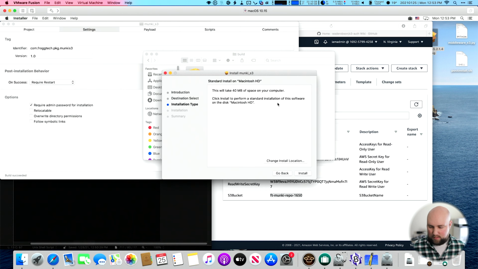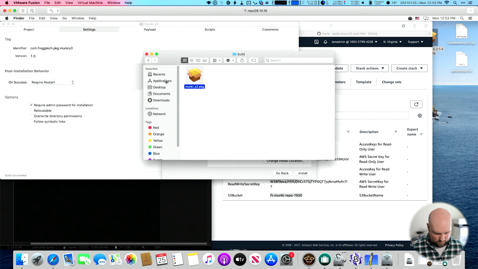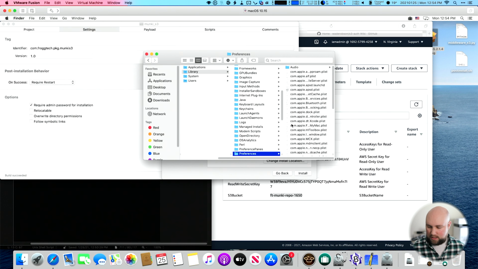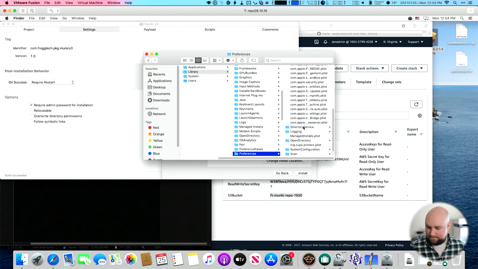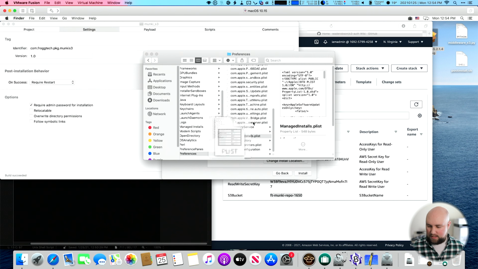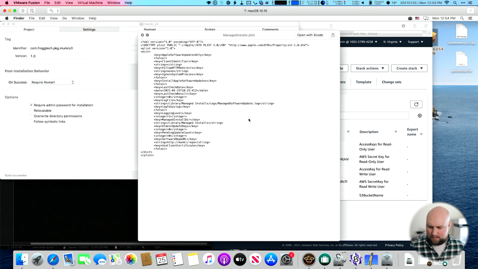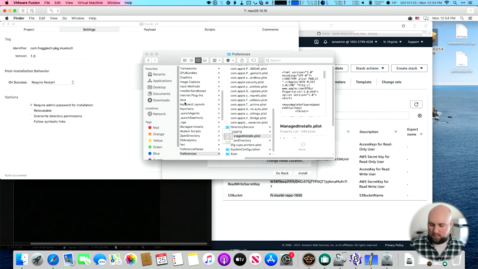Let's quick take a peek before I run this. Let's open our Finder window and go out to Library, Preferences, not Panes, just Preferences. And then we want to look into our Managed Installs plist, and none of that information is in here. So we'll check back after the restart and see what happens.